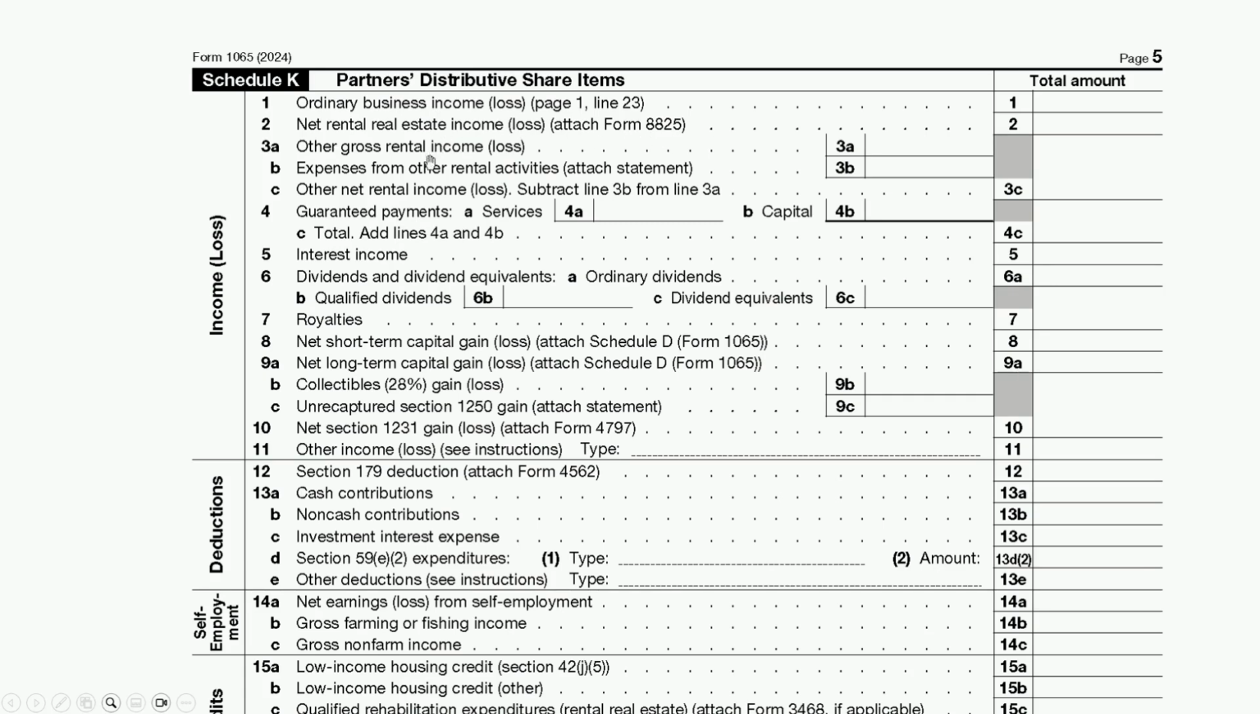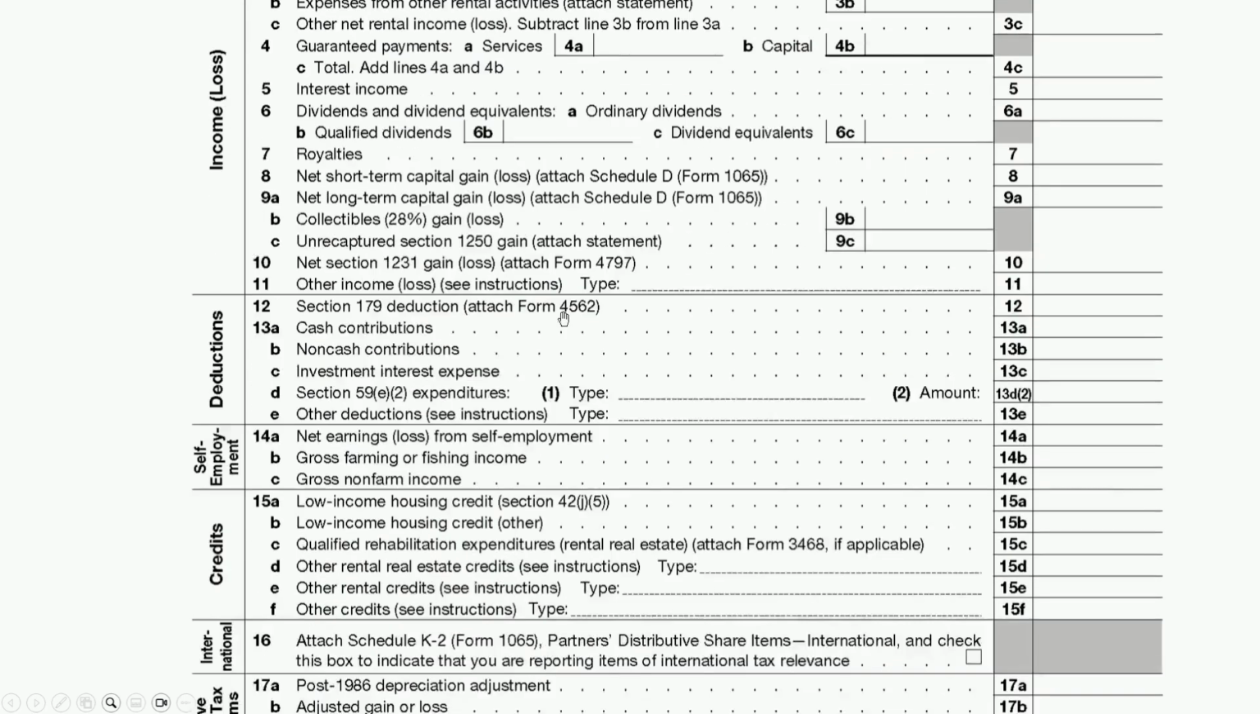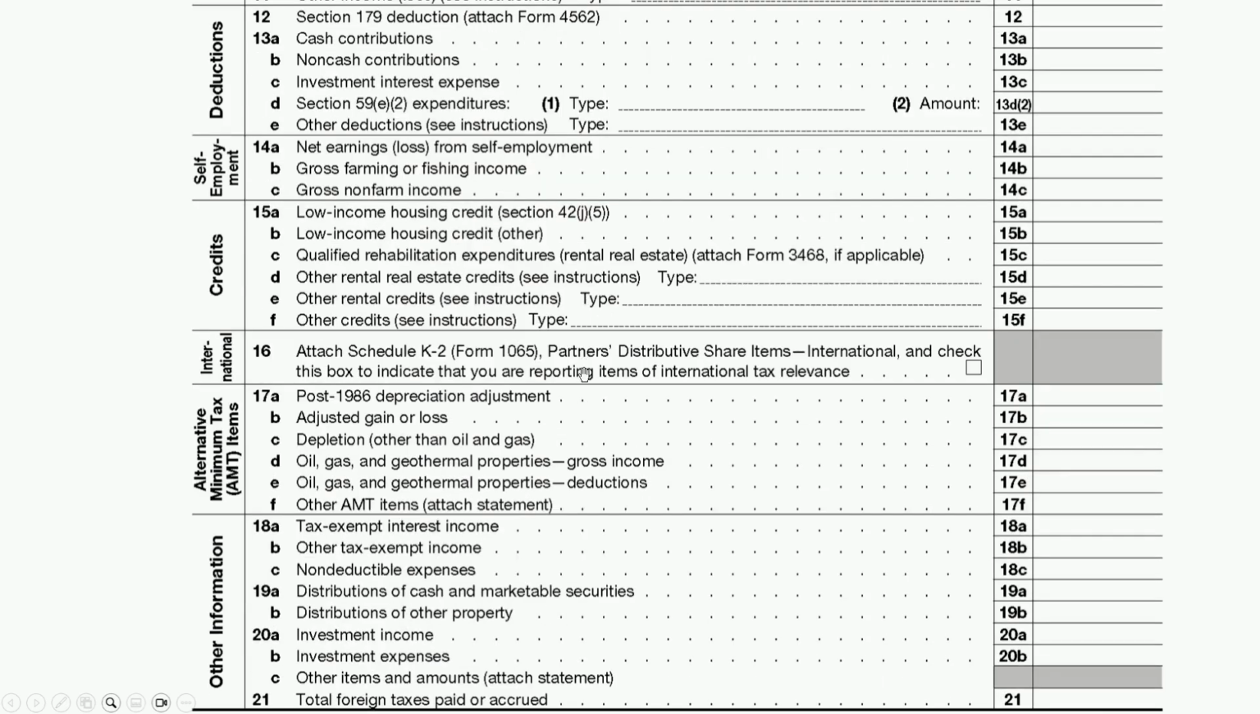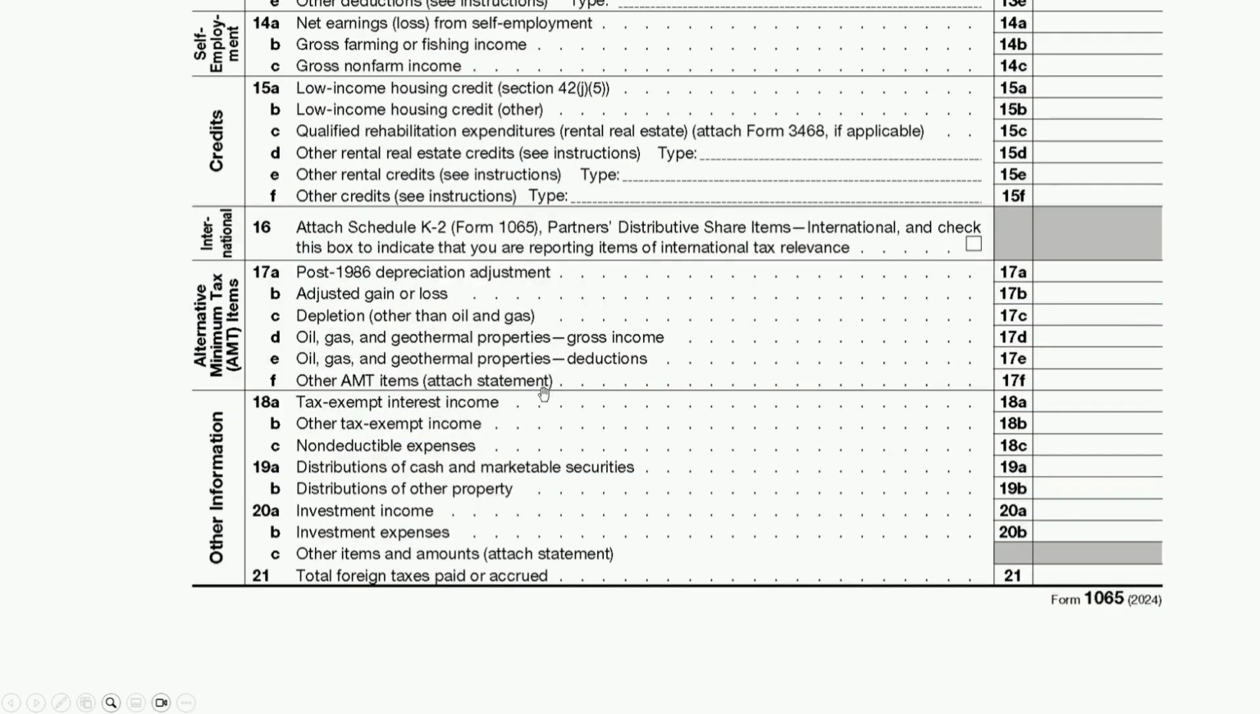And then you have all of these other income and expense items. You've got guaranteed payments. So remember, each partner's guaranteed payments will show up on their K1. And you can see all the various things that are here. Some of these are pretty obscure, and you're not going to be filling them out very often, but they need to be here just in case they are needed by a particular partnership.